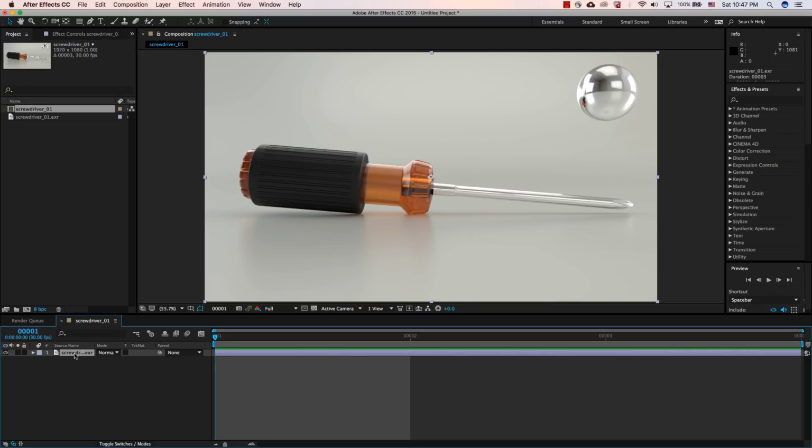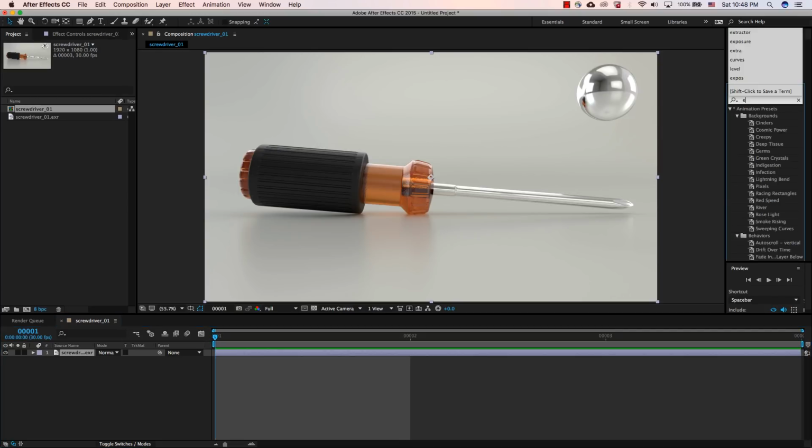So we know that this EXR file format includes or has all of the passes, the base color, the specular color, and all of those passes all inside this one single file. So we have to figure out how we can extract that from this EXR file. Inside After Effects, there is an effect called extractor.